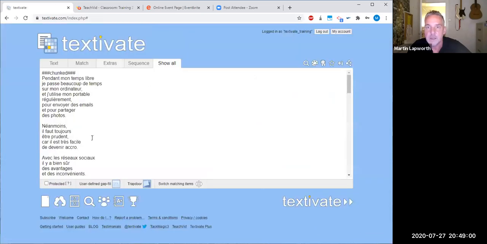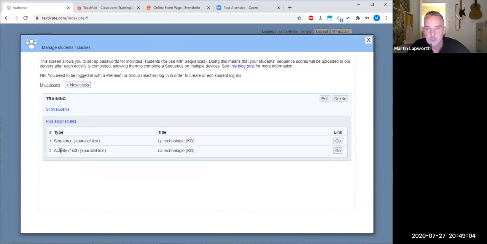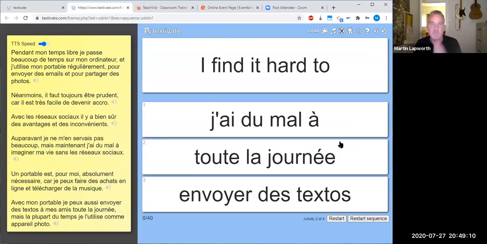and now we go back to classes, we'll see that we now have 2 links. We have the 1 in 3 activity, and we also have a sequence. If we click on that link, it'll open the sequence with the parallel text showing. Note that it's showing the French text because we've configured it so that it will show the main French text as the parallel text for all matching activities. What we're looking at here for our first activity is a matching activity.